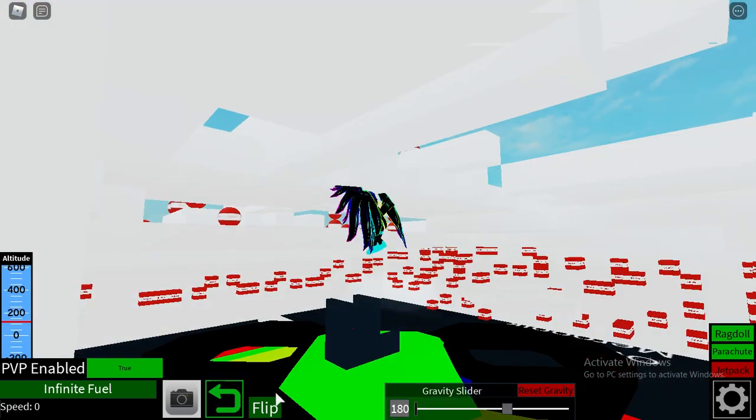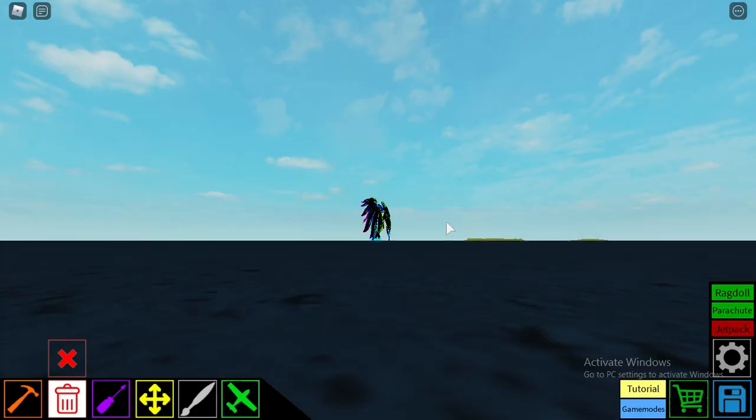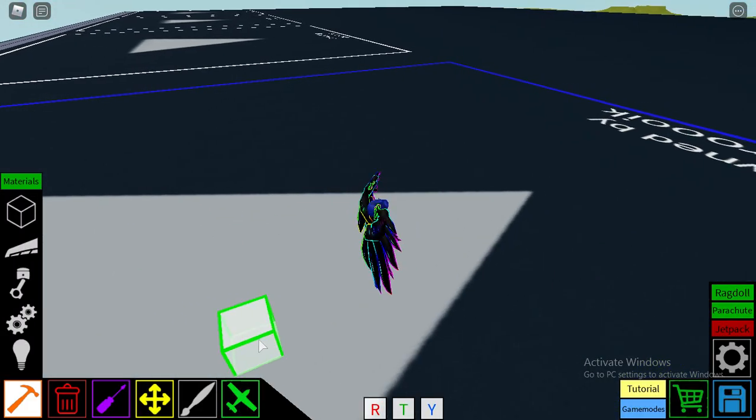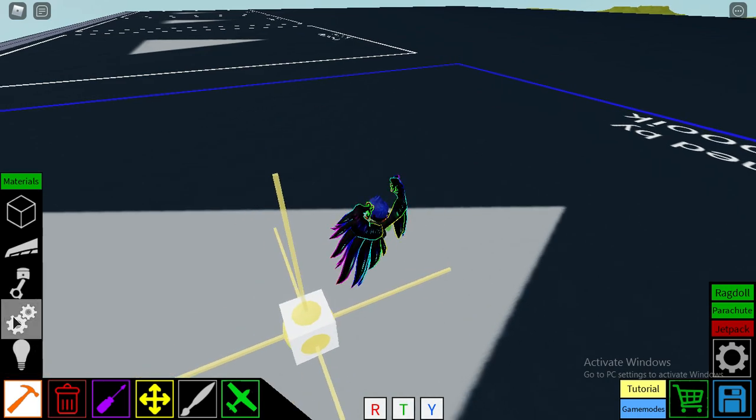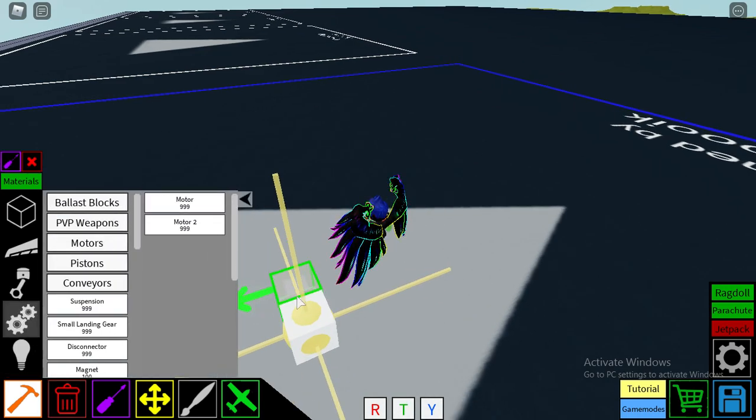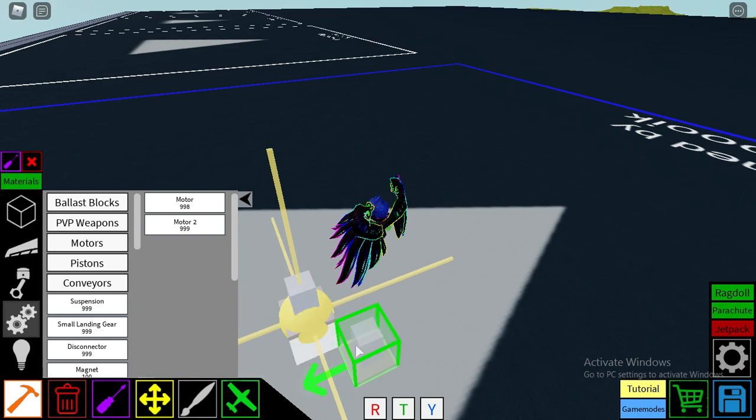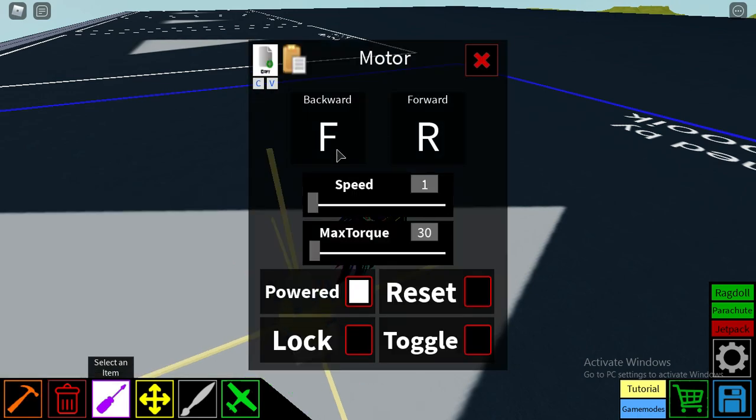So let's start. When you start, you just put a block, get a motor, put it like this, get the tool, make this T and this R, then set the speed to full and this to full, and toggle.